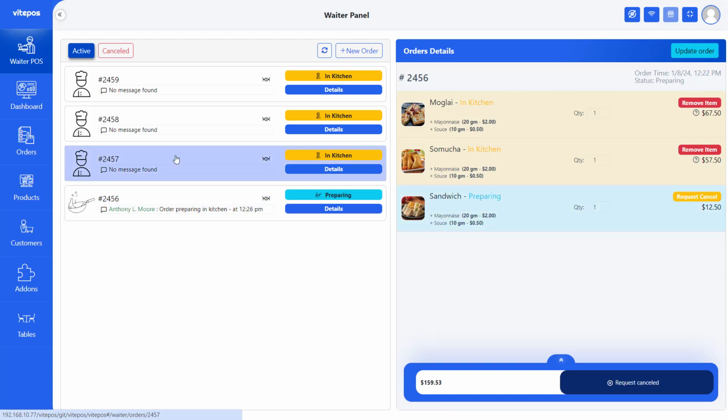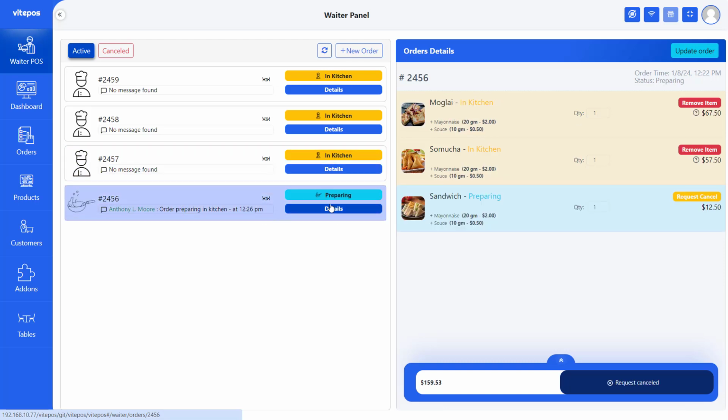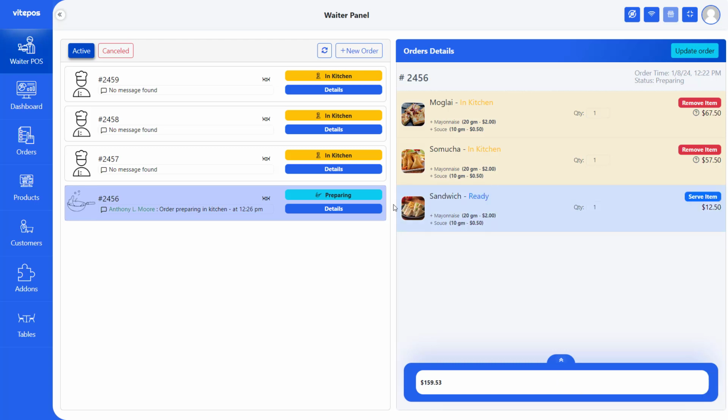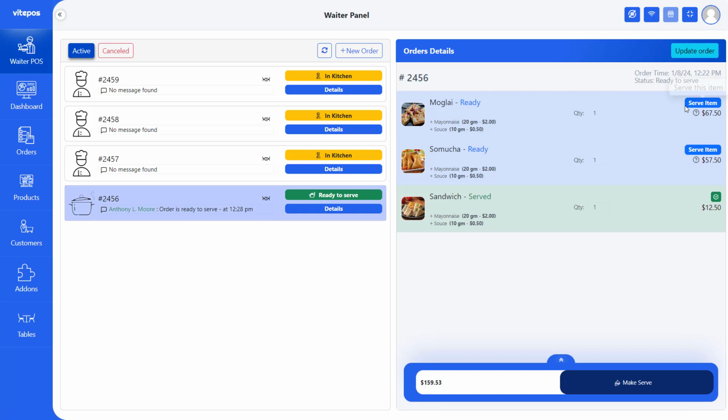status as in Kitchen. Now if the chef prepared a single item of an order, then you can see that a single item will show preparing status. After preparing the item, a waiter will see that the single item changes to the Ready to Serve item. Now the waiter is able to serve the item to the customer. If all the items go to Ready to Serve, then the waiter can serve the order item by item, or can serve all the items by clicking on the Make Serve button.